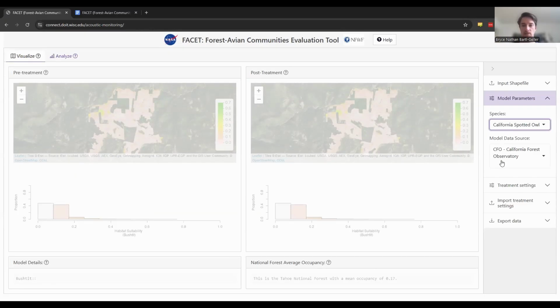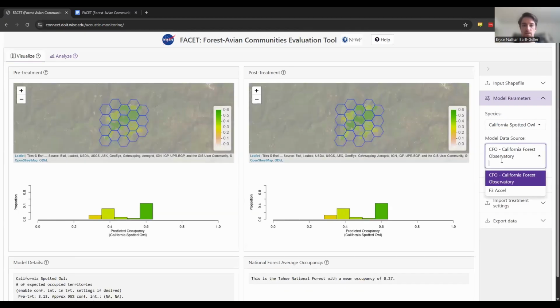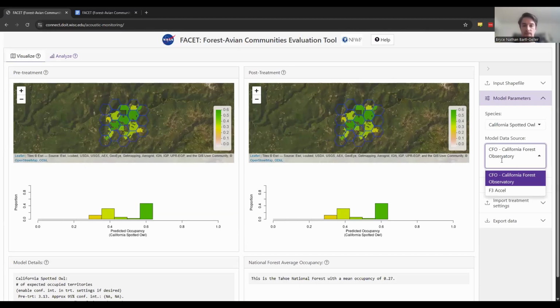Similarly, the model data source lets you choose between using California Forest Observatory data or F3 Excel data. There are two different data sources because this will allow the tool to use the most up-to-date data that is available. As of this recording and the release of the tool, the CFO data and the F3 Excel data are for the same time period, but the CFO data is a higher resolution, so that's what we recommend you use, but refer to the manual for information about what is the most up-to-date data in the live version of the tool.